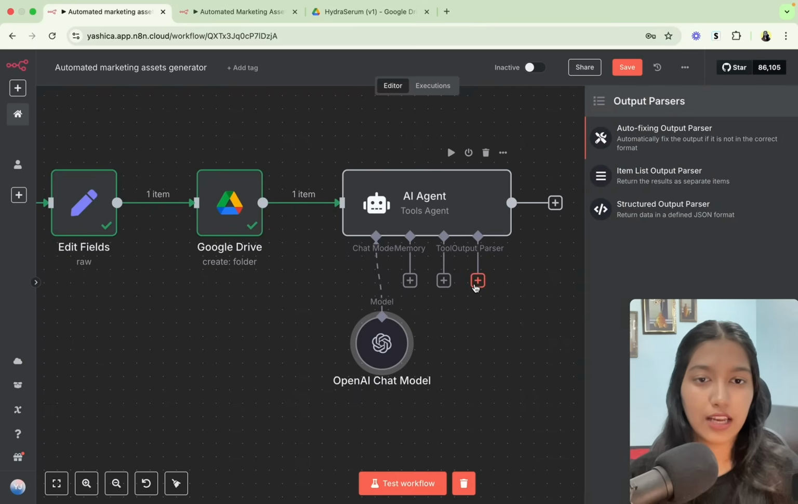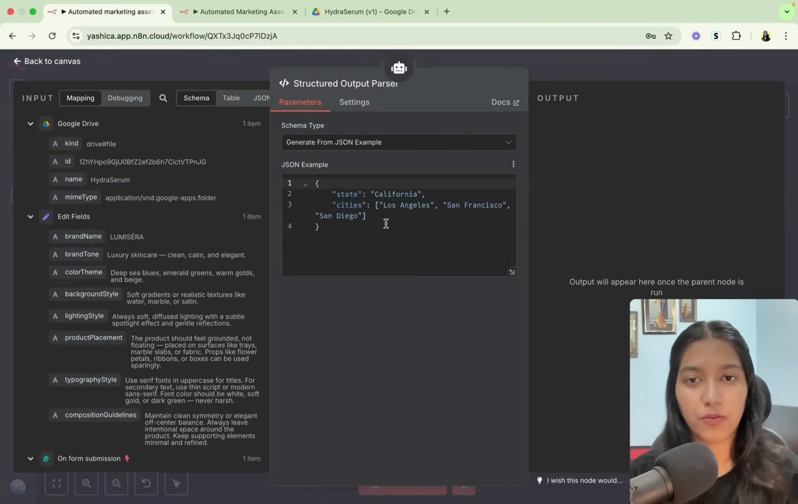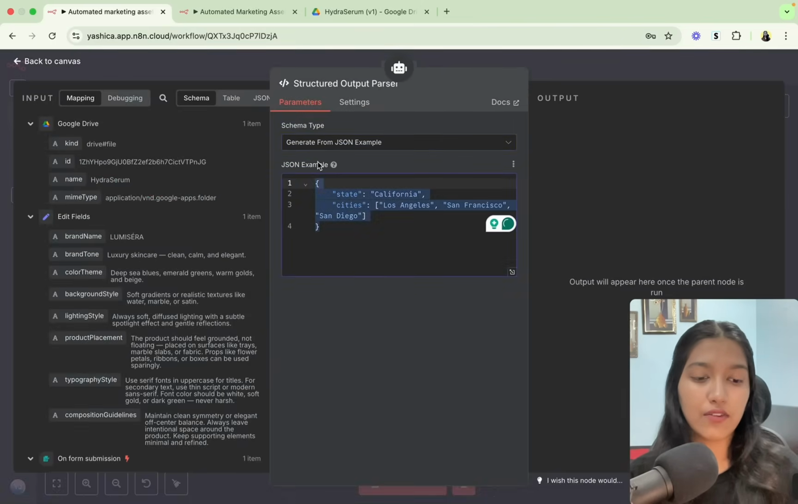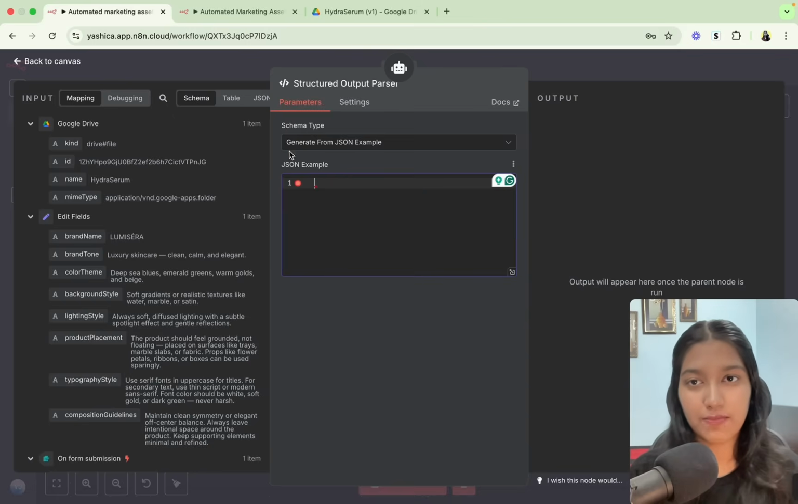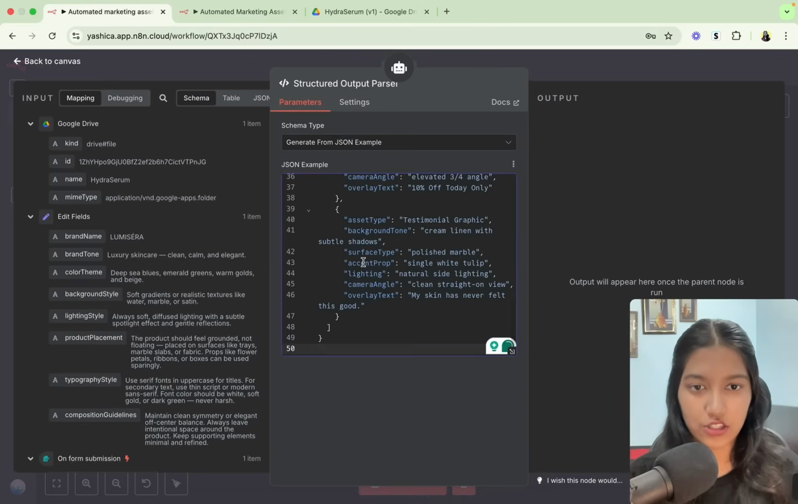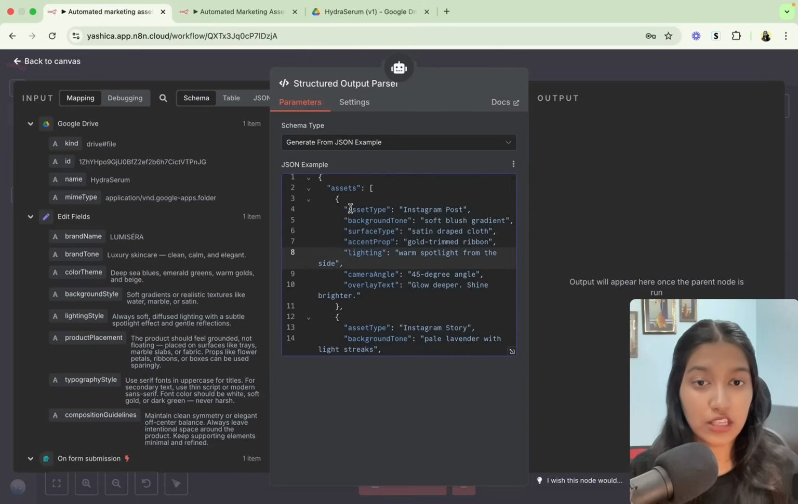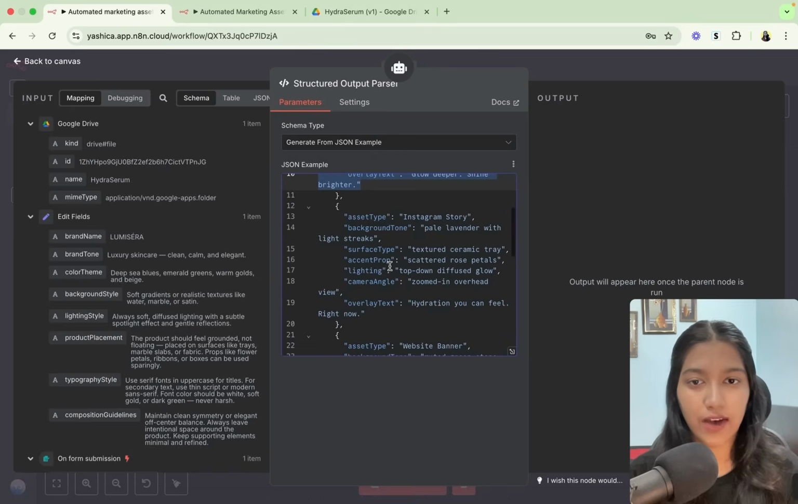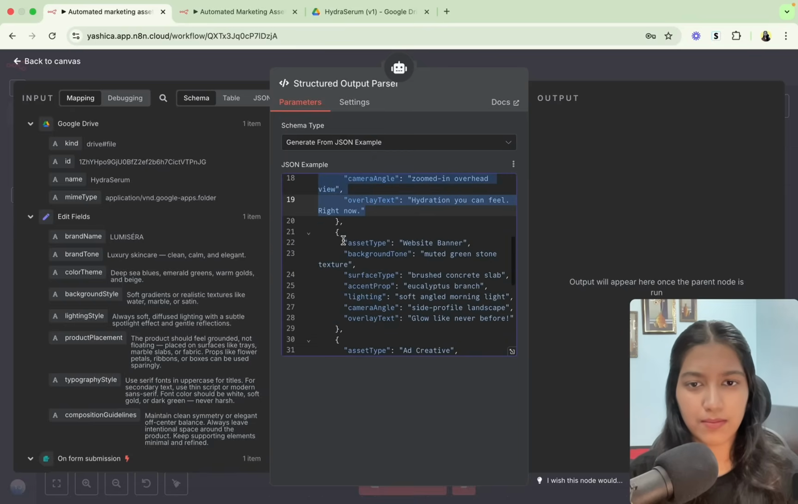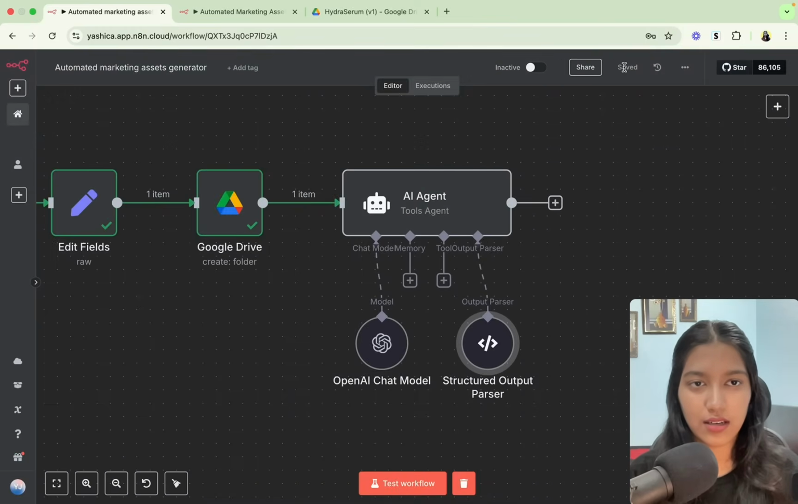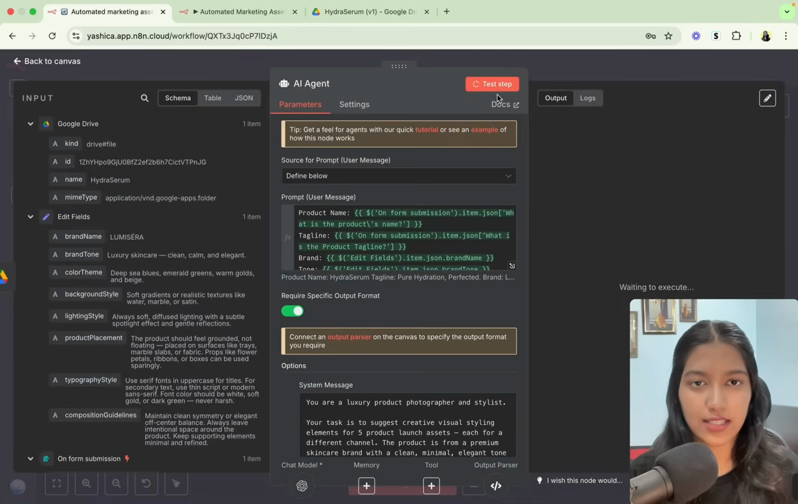Next up, we also have to set up the output parser. So click on this last plus icon and then select structured output parser. And just keep it to the first option, that's fine. And here we have to give it an example of the JSON that we are expecting from it. And here's the JSON. Again, just copy paste it from the resources. So for each asset, we would want all of these 5 to 6 different fields, okay? And this also acts as an example, right? So once this is done, you can save it. And then let's just go ahead and test it.